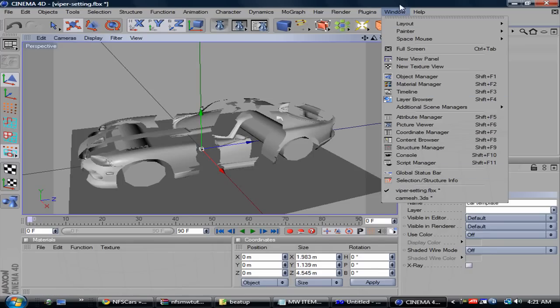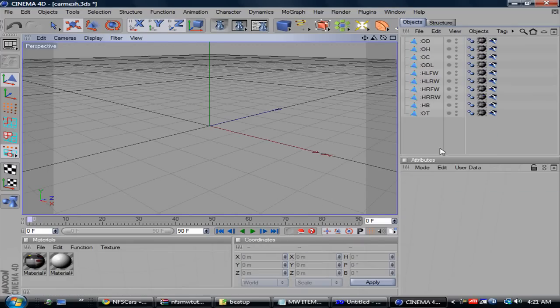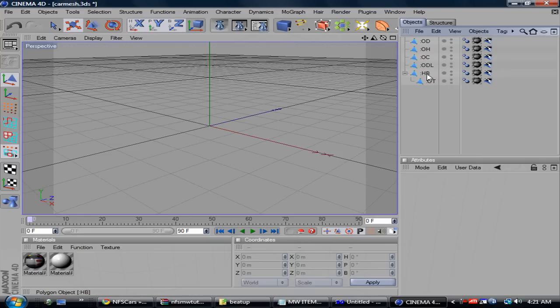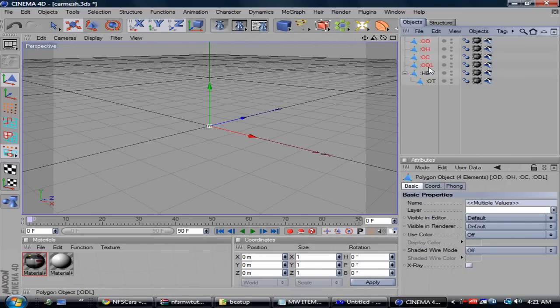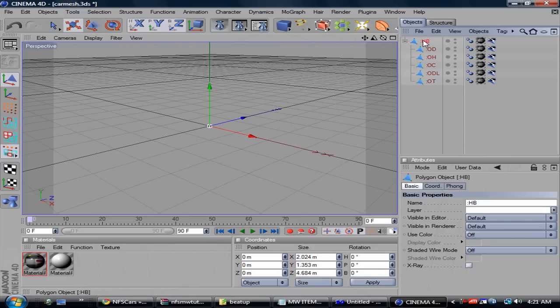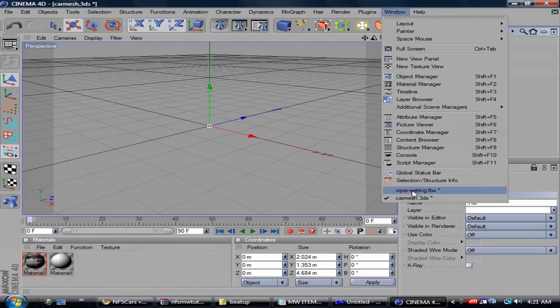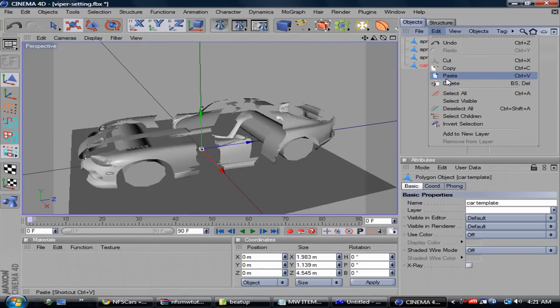Let's go back, click on Window to switch between documents, and go back to the car mesh. Put the OT into HB. We can delete the wheels because the wheels aren't going to be put into the thing, because I don't know how to do that yet. So put these four things into the HB, click on the HB, go to Edit, Copy, or Control C, switch documents again, go Edit, Paste.